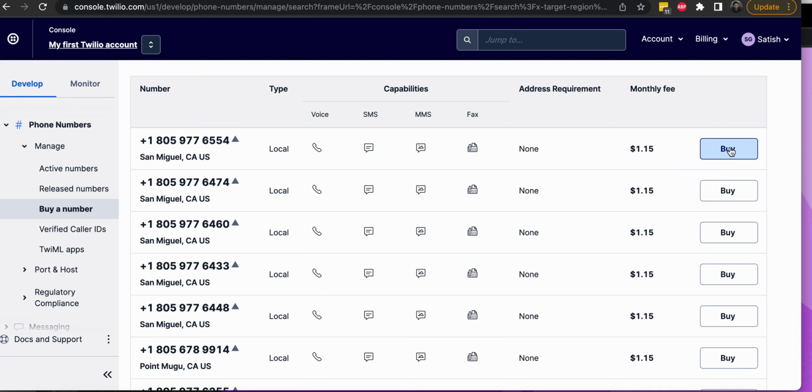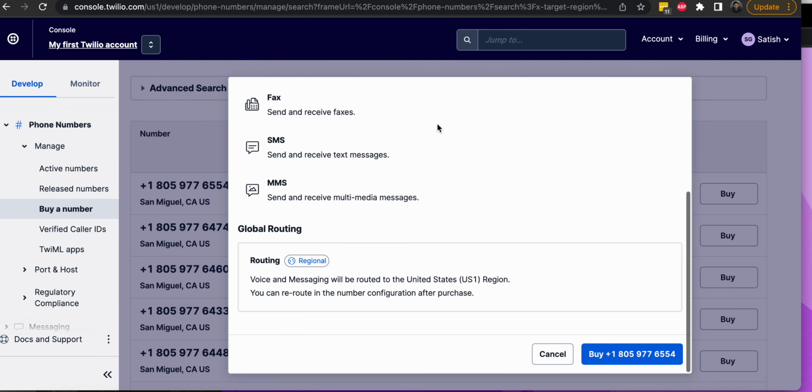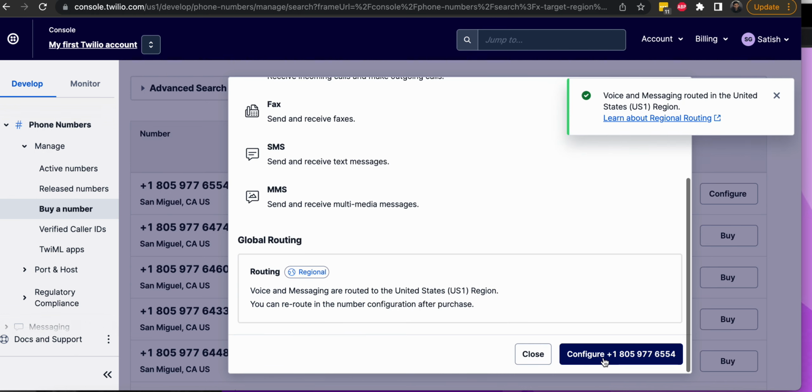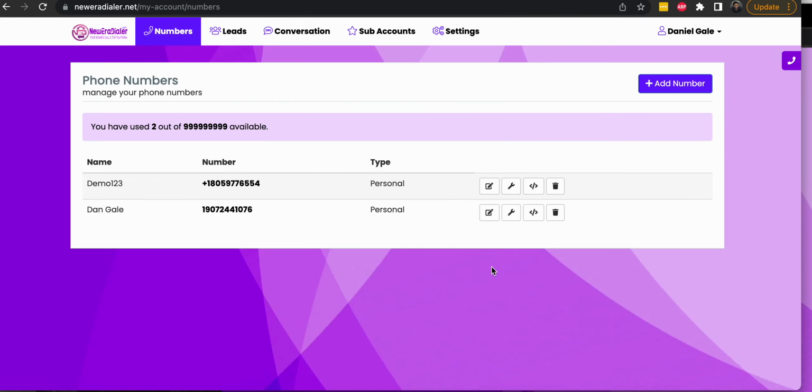Let's click buy this. I'm going to copy this. Make sure to click on buy. Click on configure. We want to go back here. I'm going to paste this phone number here. Make sure there's no spaces in between. Like this. Make sure there's no space. Okay. Click on add a number. Now let's go back. Click on this little button one more time.